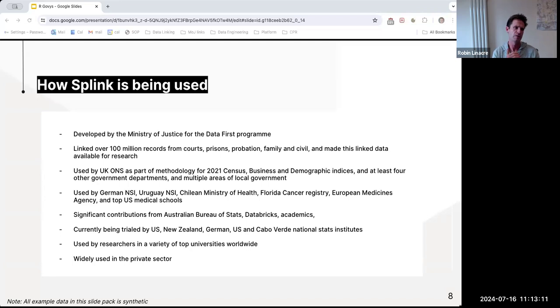Subsequently, Splink has been used by the UK Office for National Statistics as part of the methodology for the 2021 census, also their business and demographic indices, at least 4 other government departments here in the UK and multiple areas of local government. More internationally, the German National Stats Institute, the Uruguayan one, the Chilean Ministry of Health, European Medicines Agency, and a few more here.